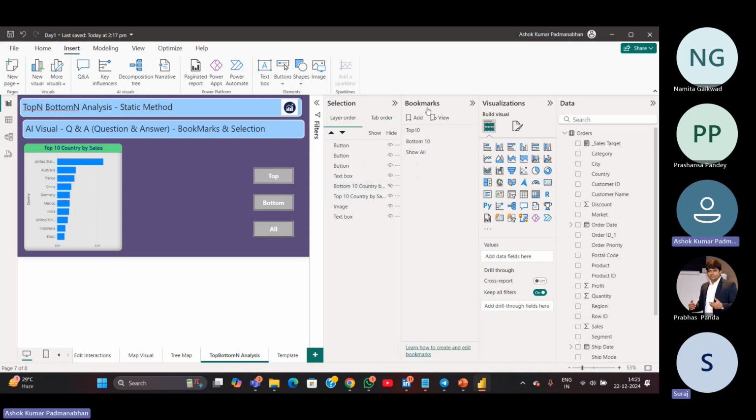Now go to the bookmark pane and create a bookmark. Click on add to create a bookmark. One minute.